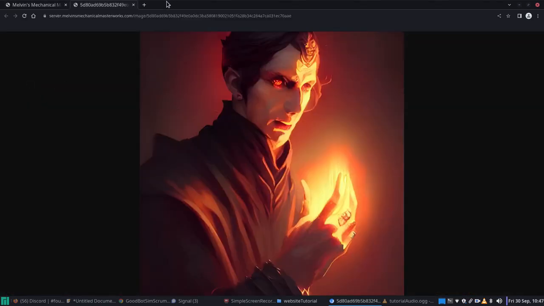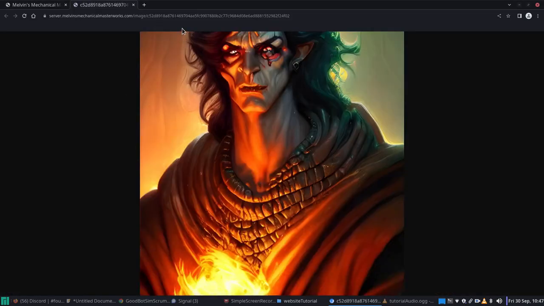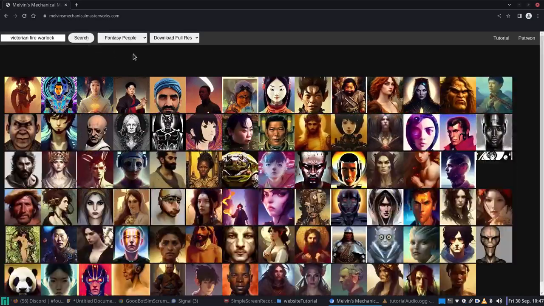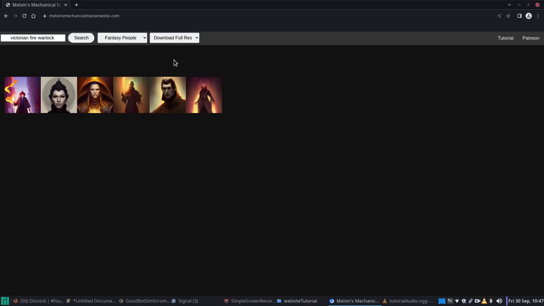And on the off chance you're getting too many images in your search that aren't in the theme or genre you're looking for, you can select the category of images you want using this dropdown to narrow things down. And for now, at least, that's it.